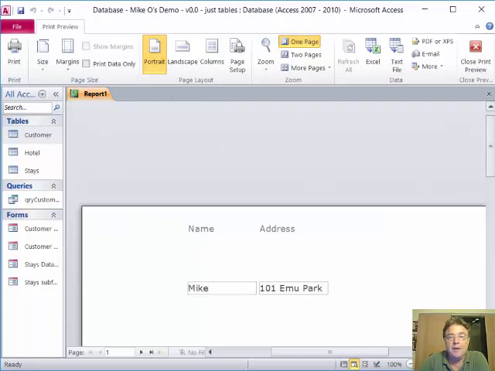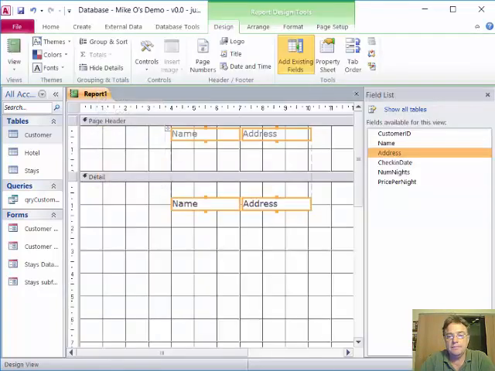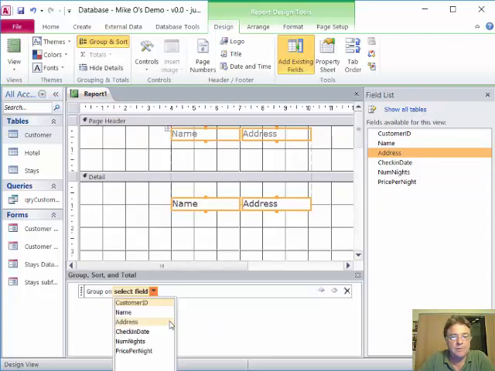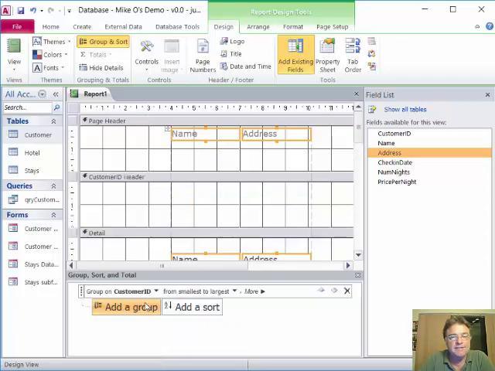So we just need to fix up a few things because there's lots of rows for Mike because he's had lots of stays. We need to just fix that up a little bit. Okay, so up here in the design tab, there's a group and sort item. Just click on that. Oops, there we go, and we'll say add a group. So you can sort your data, you can add groups, you can do all sorts of things. So let's just add a group, and the group is on customer ID. Okay, so we're going to group the data based on customer ID.